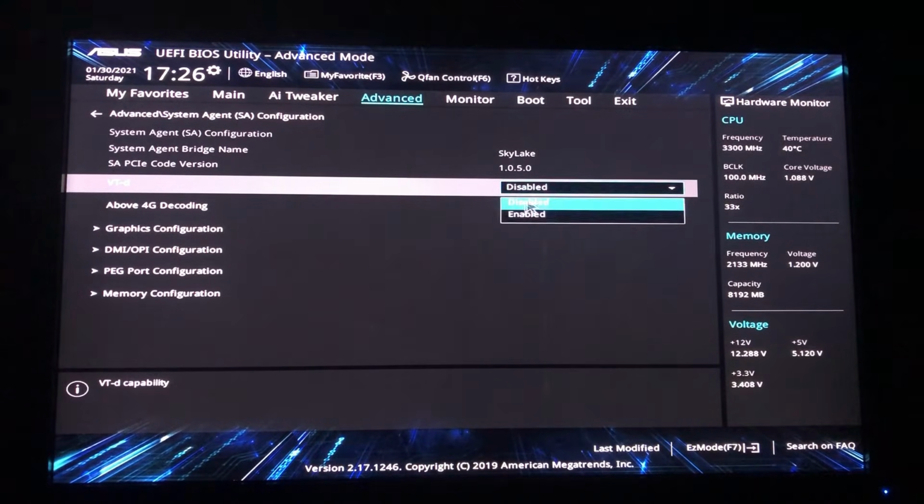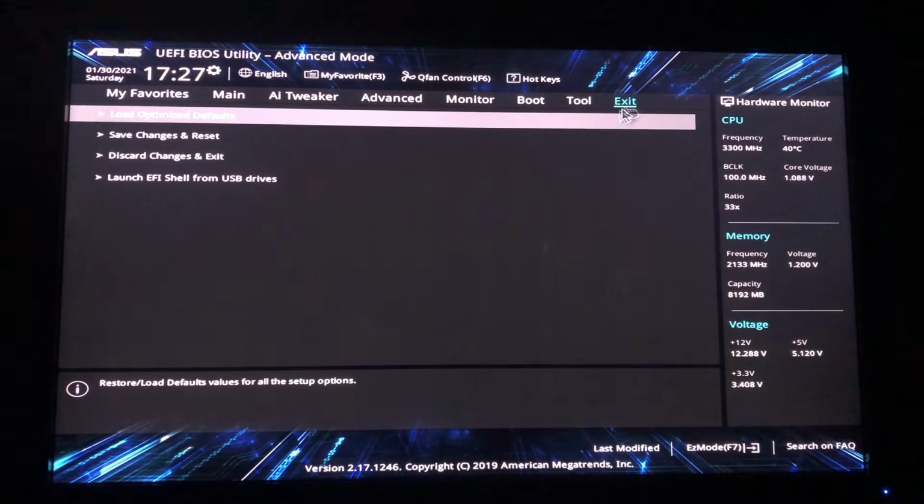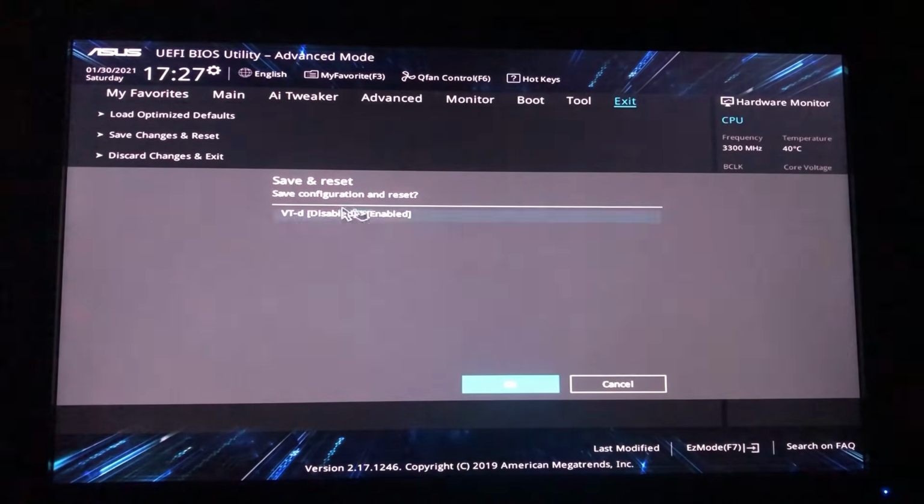So already in my PC it's disabled, and now I enable this option to enable virtualization. So after enabling, let's save these settings. Now click on exit, and after that we have option of save changes and reset. Just click on OK to save these new settings, and after that just start your PC and your virtualization is enabled for noxplayer.